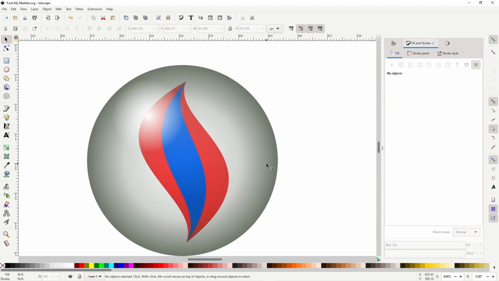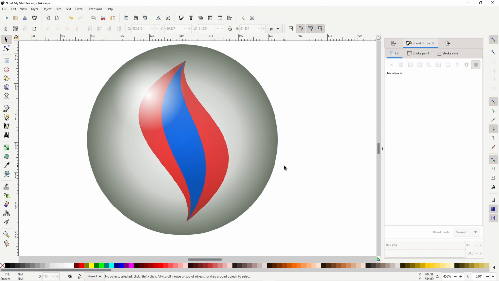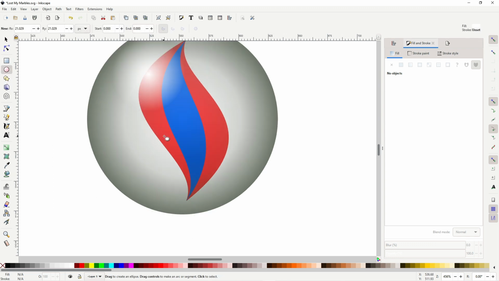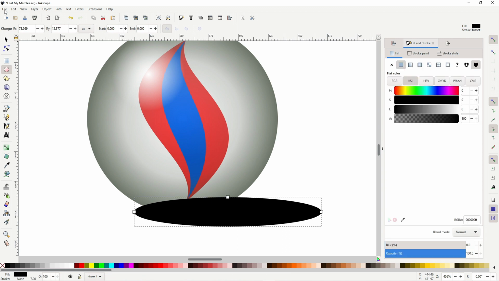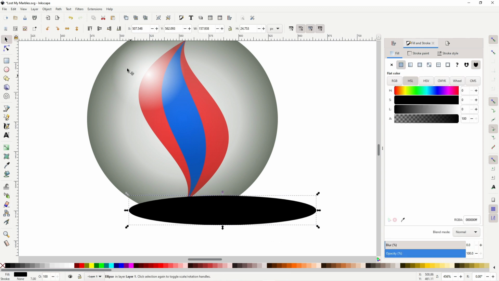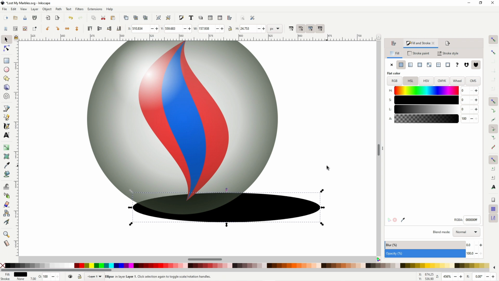I also want to add a shadow on the bottom to make it look more dimensional. So let's draw another ellipse this time, not a circle. Go to the circle tool and let's make sure that the circle is black. Then let's make this quite flat ellipse right here. All right, right here. Then let's bring this ellipse to the back to make it look like an actual shadow. Now let's change the shadow to something more transparent, because the marble is quite transparent.